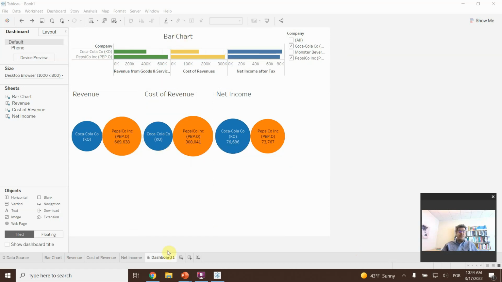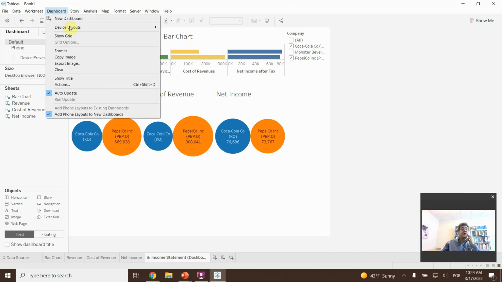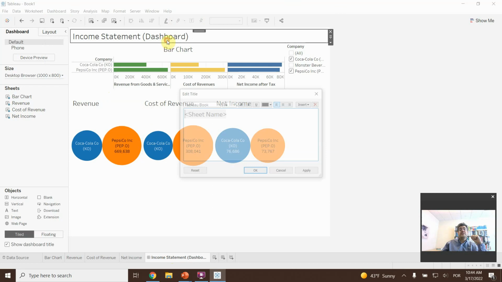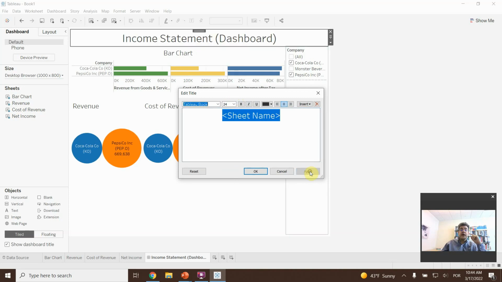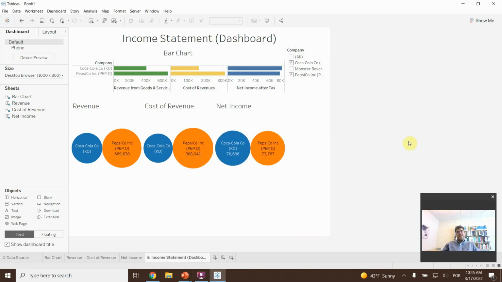And we can give a title here. Income statement dashboard. Whoa, where is the title? Dashboard, show title. Income statement dashboard. Let's put it on center. Let's do 20, oops, not 18, 24. Apply. Pretty, huh?